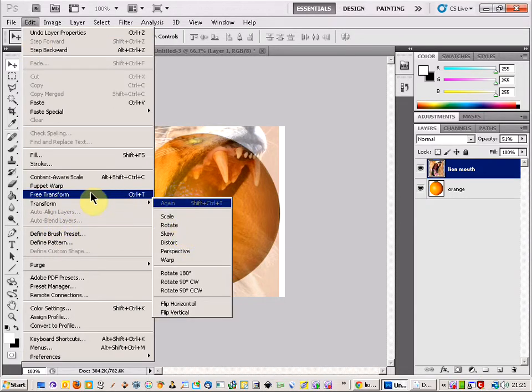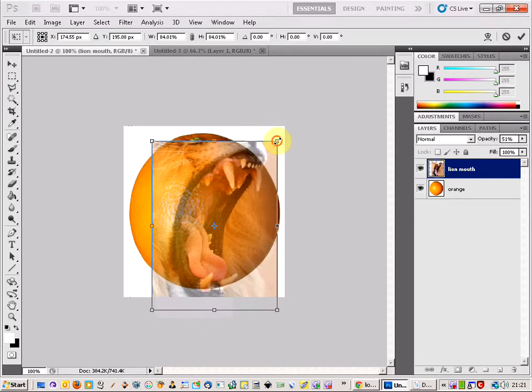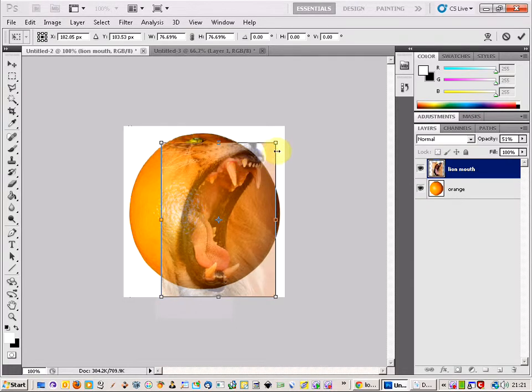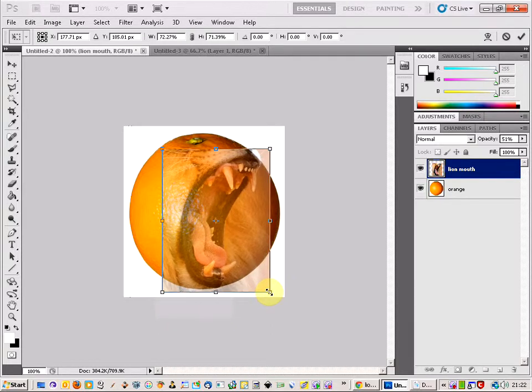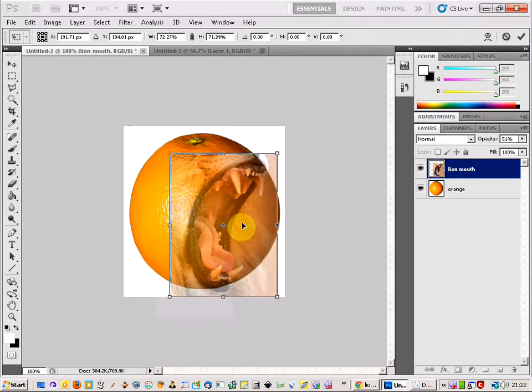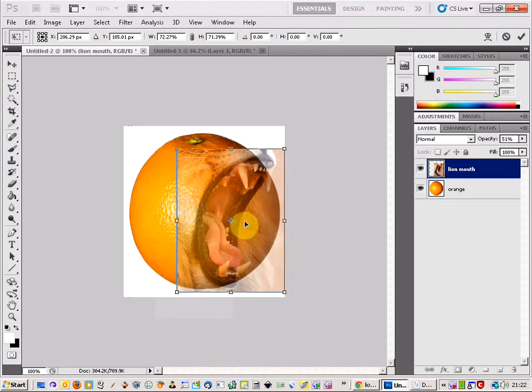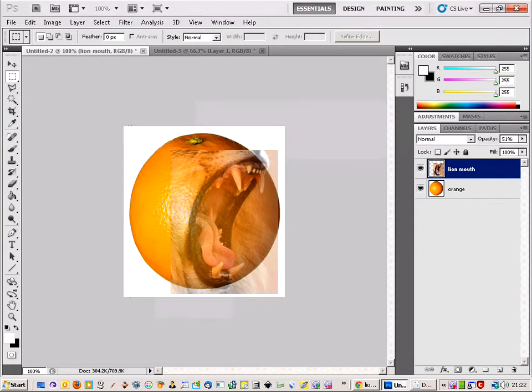Yep, and if we change the opacity there, it means that we can see exactly where we're moving the mouth to. So we want to try and make the gum lines match up with the edges of the orange. Let's see, that's nearly there. Just going to push it out a bit further. It's a bit too much. Okay, there we go. So I'm going to apply that, and then bring the opacity back up.